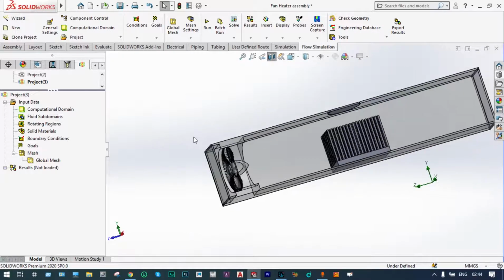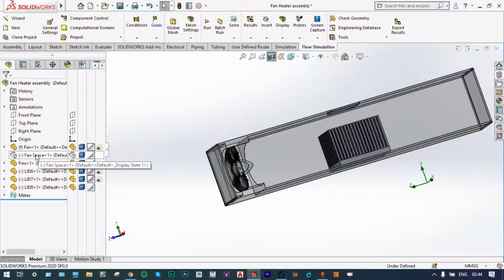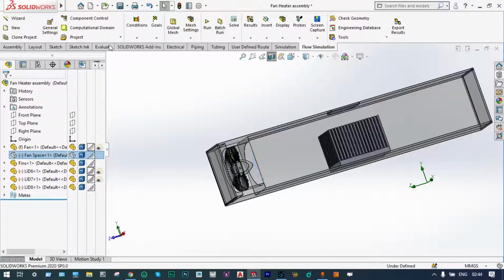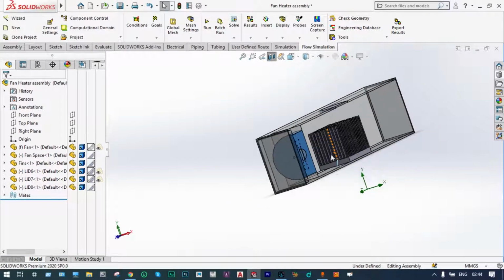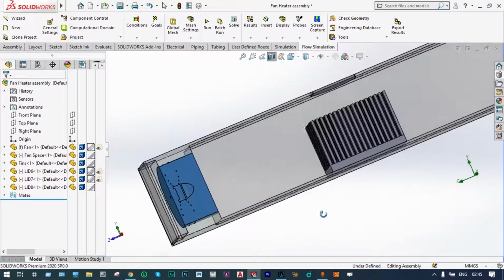Okay, actually at this moment the dummy volume is hidden. We can see this from the geometry itself. The fan space is hidden. We can turn it on. This is the fan space, you can see. Now that one will be capable of rotating. We have to provide boundary conditions.